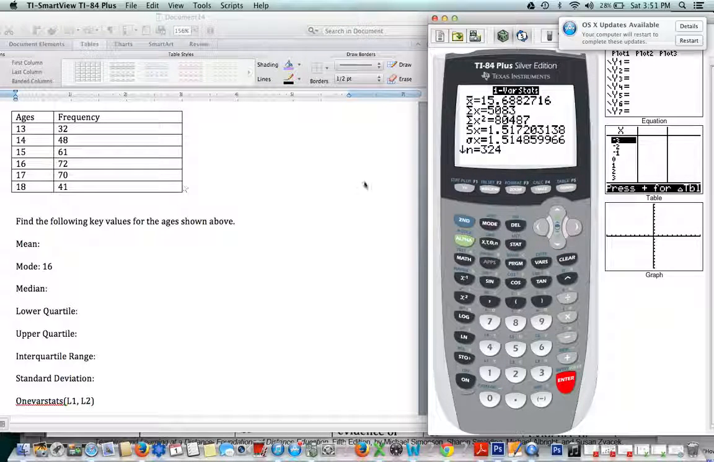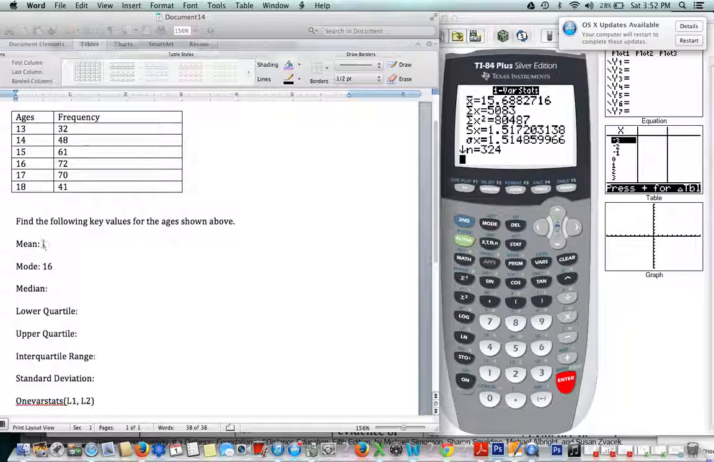As you may already know, x-bar, the x with the bar over it, means mean. So our mean for this data is 15.7, rounded correctly to 3 significant figures. Another important value for us here is our standard deviation. So that is right here. The sample standard deviation, Sx, is not the standard deviation we need. We need the sigma x. That little o-looking thing is our standard deviation, which is 1.51.